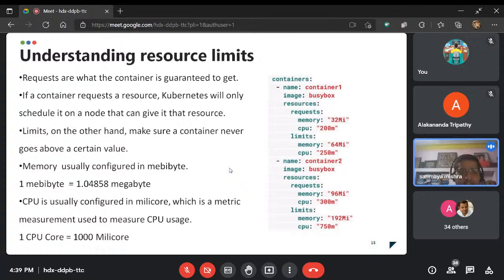Requests are nothing but what the container is guaranteed to get. Basically when I run my application, if I define a memory of 32 megabyte, I'm guaranteed to get 32 megabyte. So when I deploy the application through kubectl or any other tool, Kubernetes will find a node for me where I'm definitely going to get a minimum of 32 MB for my container one. And for the CPU I have given 200 millicore.